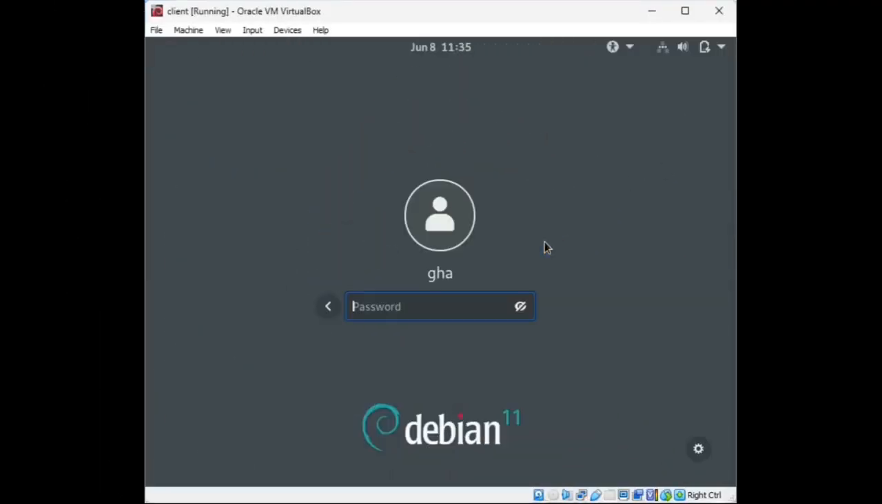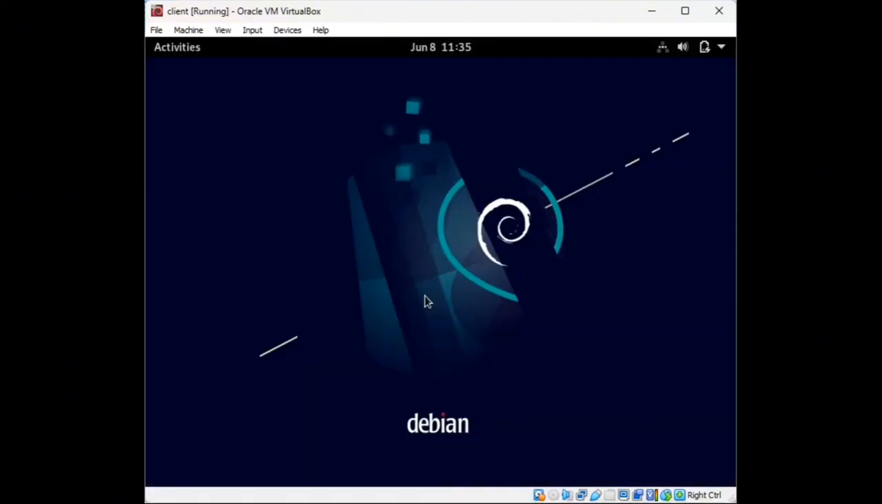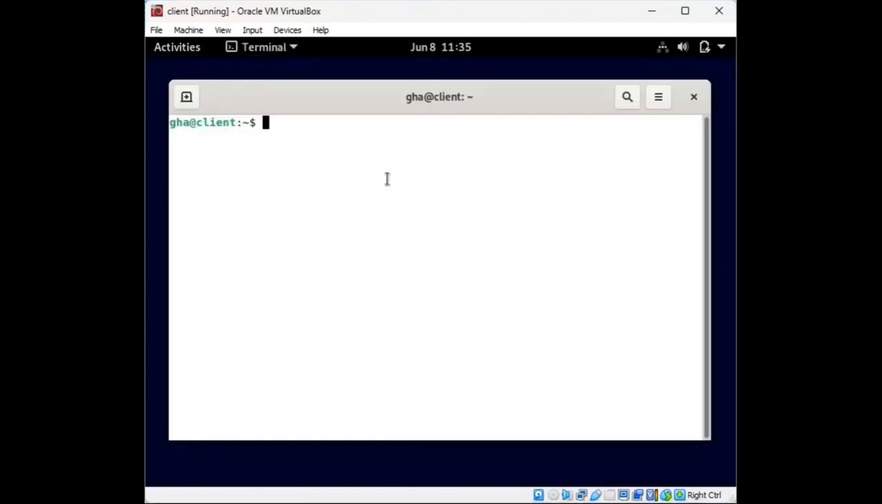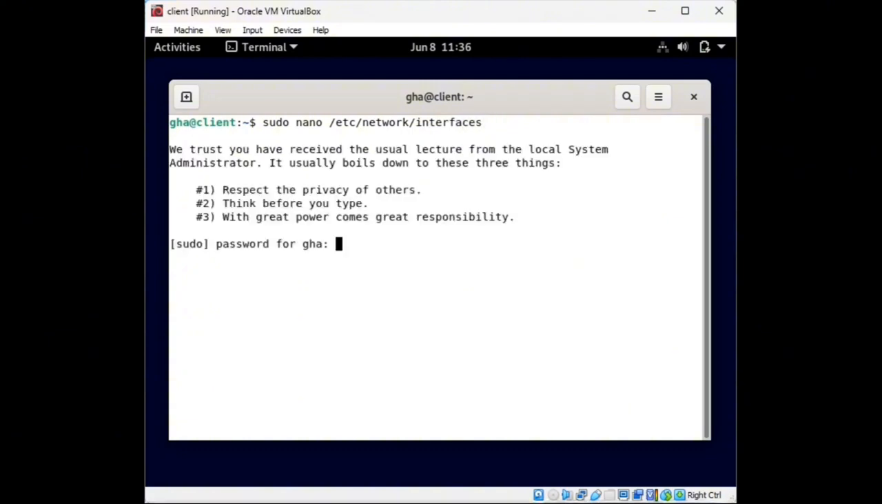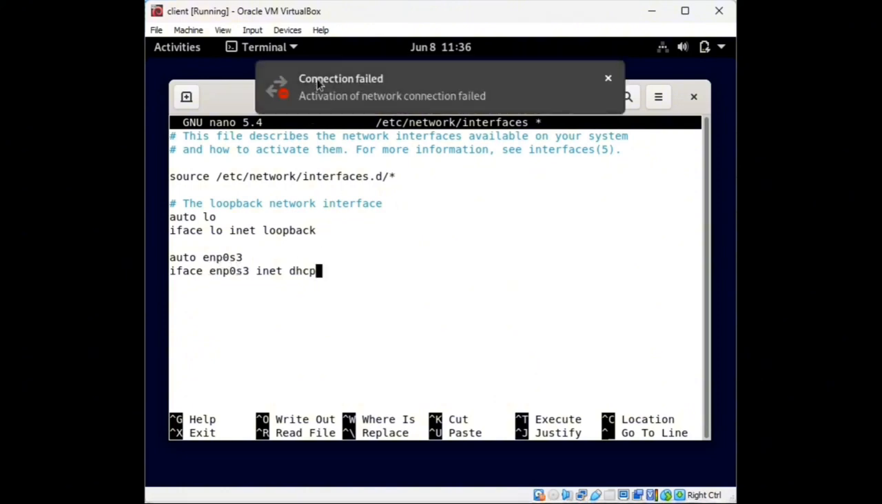Next, for our client, we need to do the same thing as our server, but we only need to do one network. Okay, first we need to open the network file by doing sudo nano /etc/network/interfaces. After putting our password, we need to edit auto enp0s3 and iface enp0s3 inet dhcp. Next, save it.